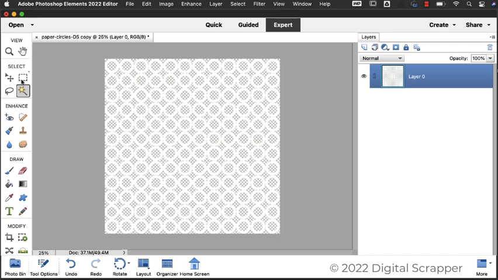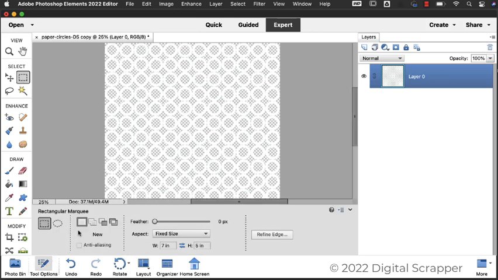Get the Rectangular Marquee tool, and in the tool options, click on the New Selection icon, set the feather to 0, and set the aspect to fixed size. Set the width to 7 inches and the height to 5 inches. Notice the default typically is pixels here, so you'll want to pay attention and make sure you add inches.